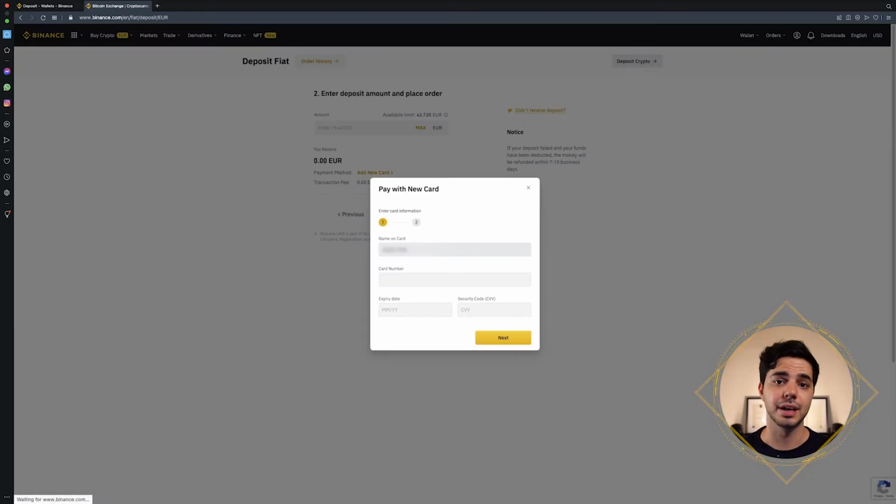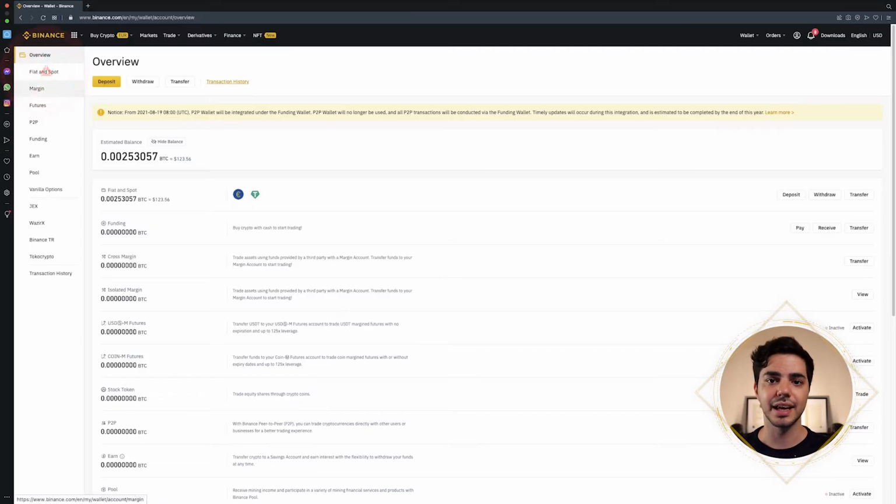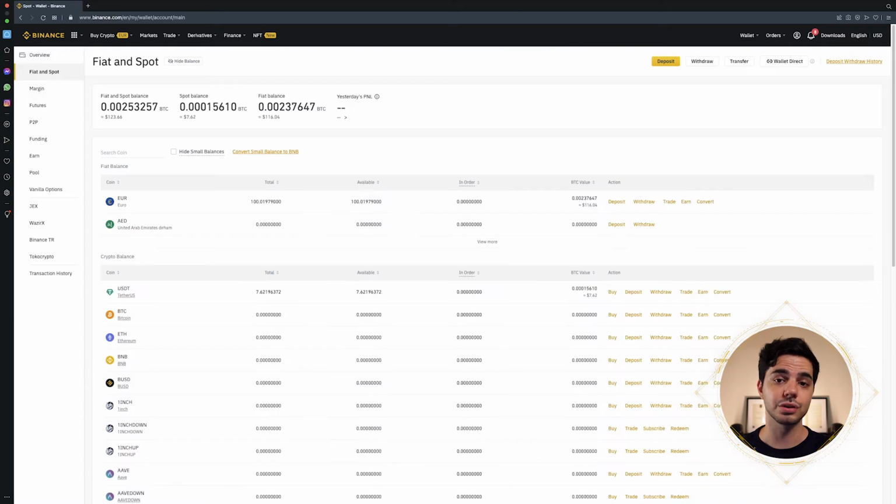Then simply enter the amount that you wish to deposit. Once the transaction is successful, your account balance will have increased by the newly deposited fiat amount. You can see this by navigating to the fiat and spot segment on the left side menu and checking your new account balance. Depositing crypto to your account is slightly more sophisticated and does require a little bit more caution. However, it's not rocket science, so make sure you follow these steps correctly.